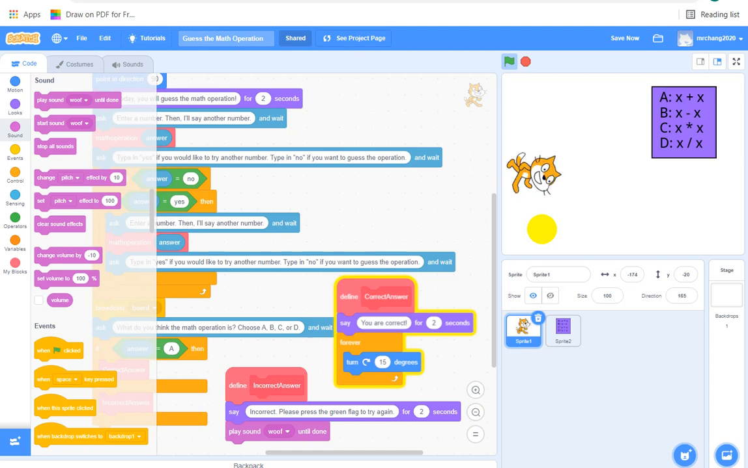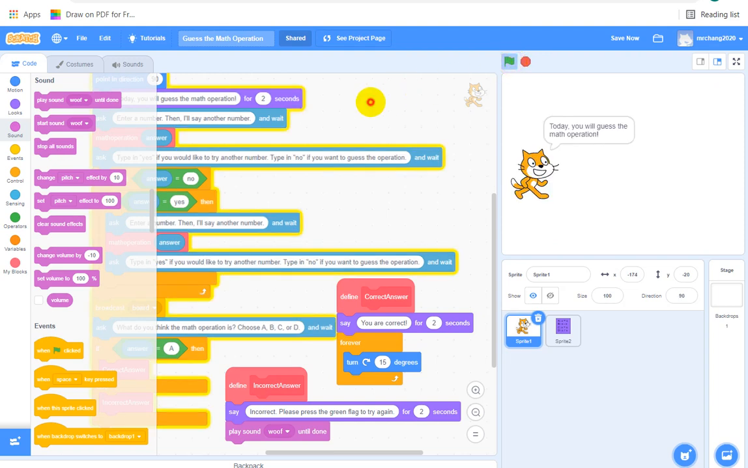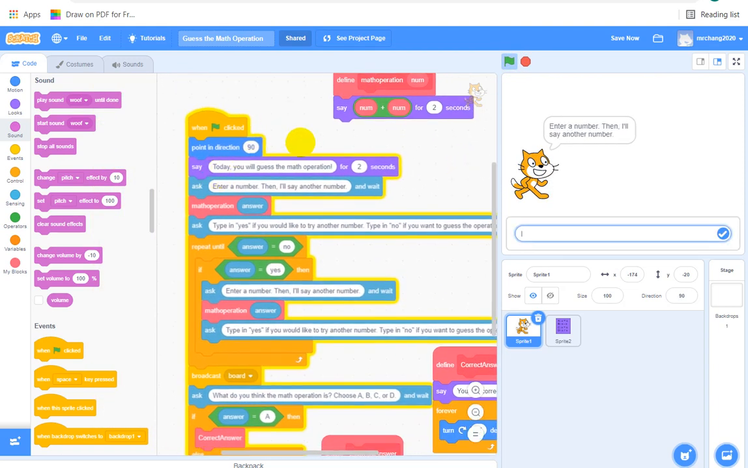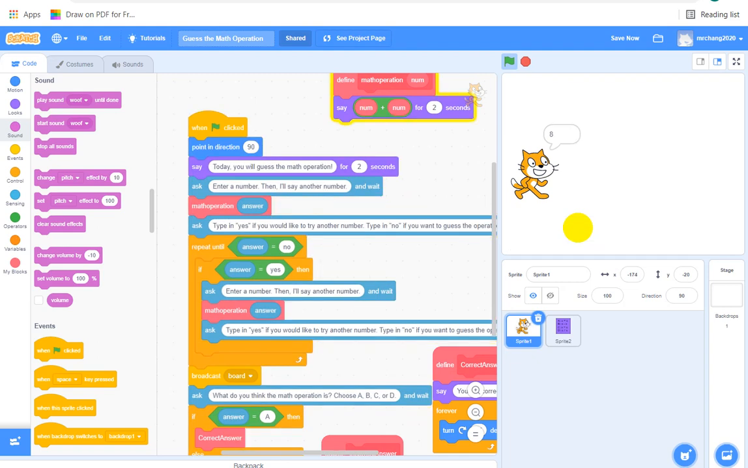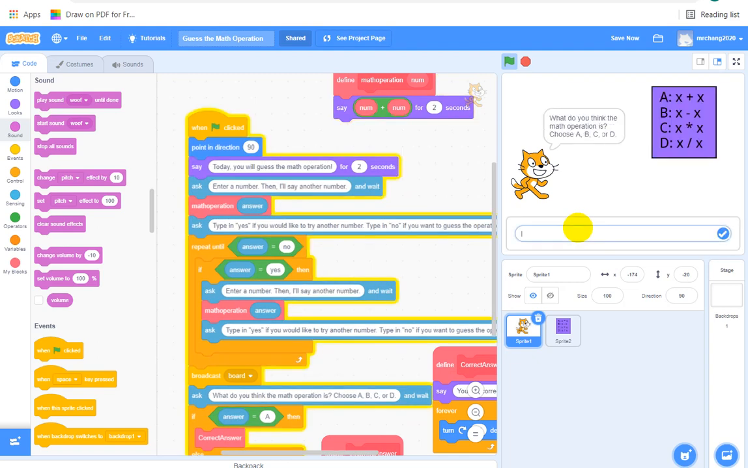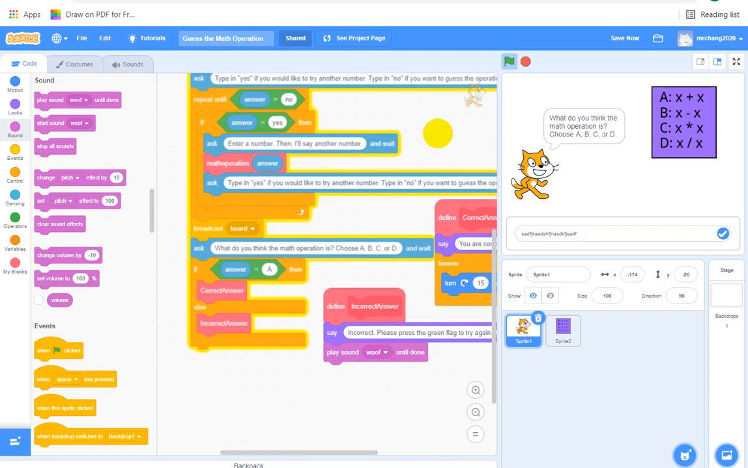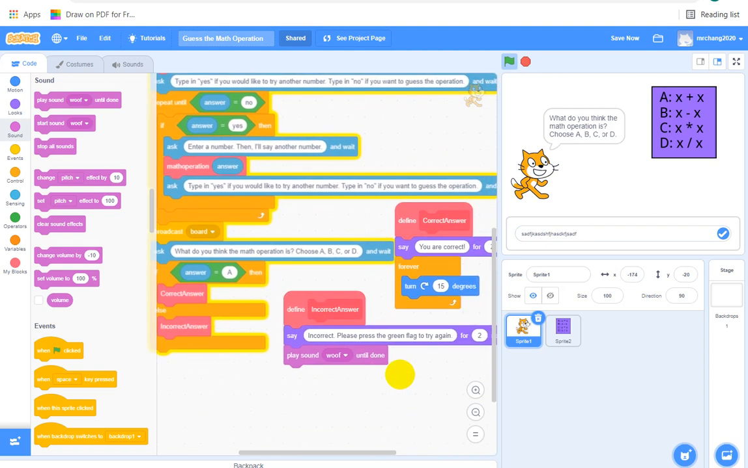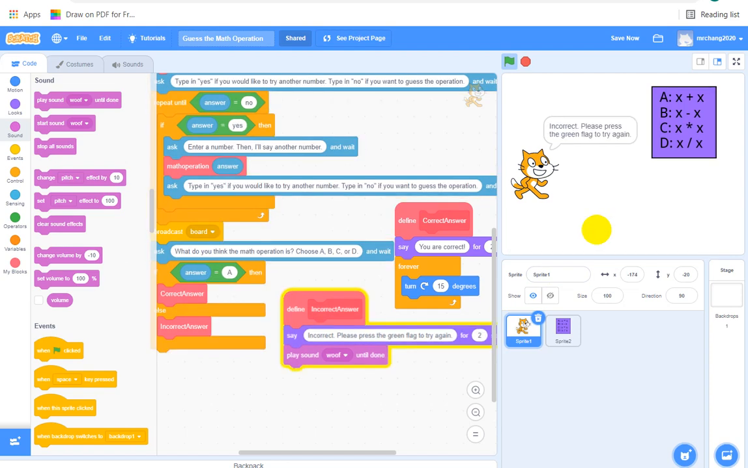Woo! Okay, so if I go ahead and press stop and press the green flag and start over again, it reorients back at 90, and we're good. So let's try a different number. 4, 8. We know this works. We're going to type in no. So what do you think the math operation is? Let's say we type in anything. It doesn't even have to be A, B, C, or D. It should follow this incorrect here. So if I enter it, it says incorrect. Yep. Woof. And then it says woof.